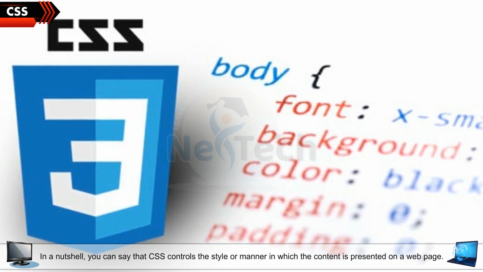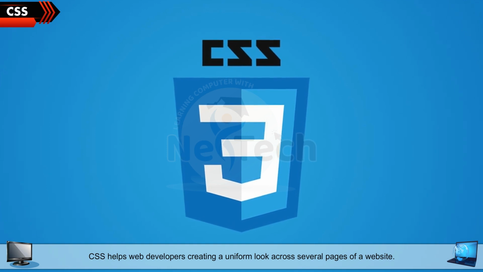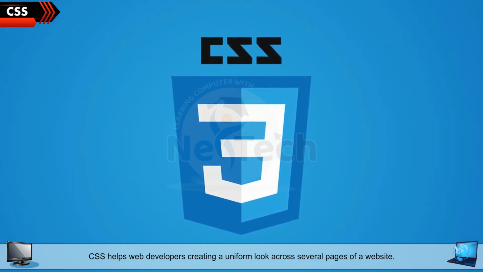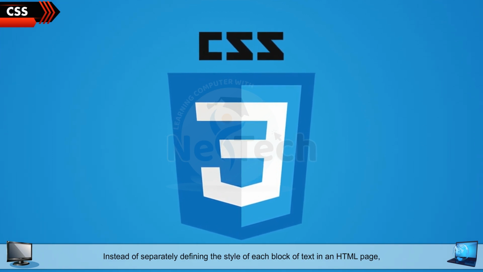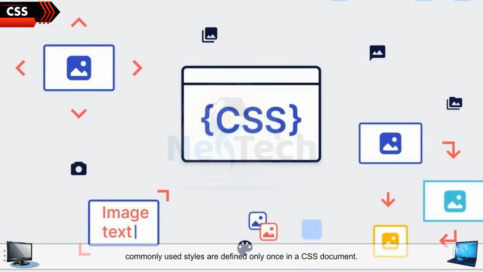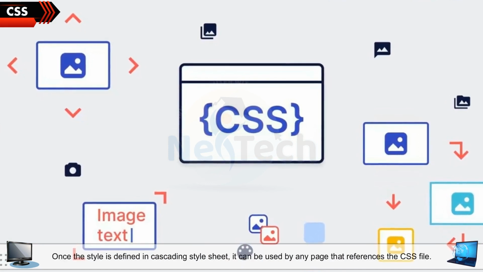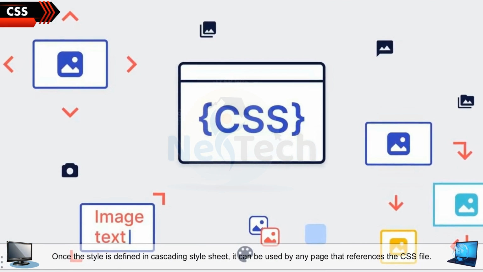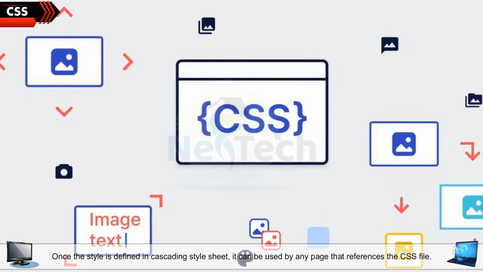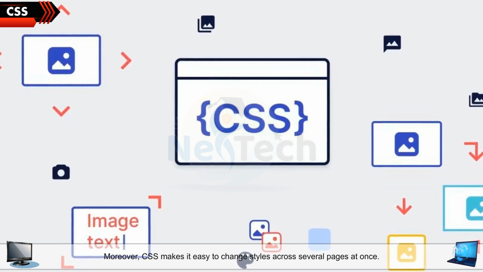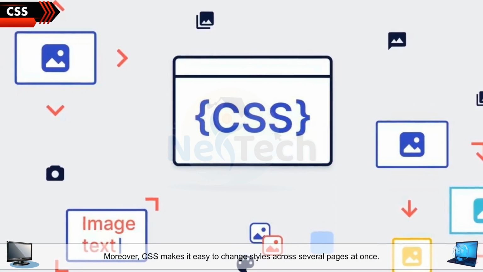on a web page. CSS helps web developers creating a uniform look across several pages of a website. Instead of separately defining the style of each block of text in an HTML page, commonly used styles are defined only once in a CSS document. Once the style is defined in Cascading Style Sheet, it can be used by any page that references the CSS file. Moreover, CSS makes it easy to change styles across several pages at once.